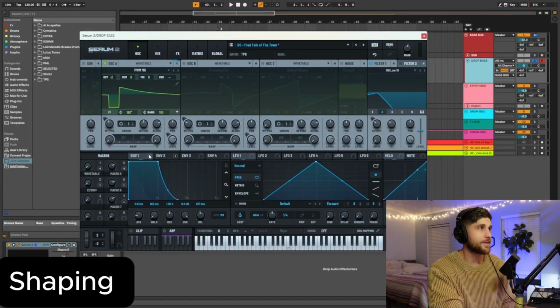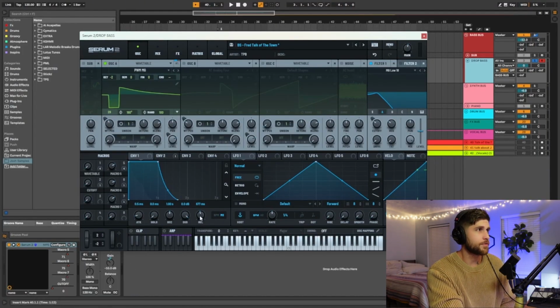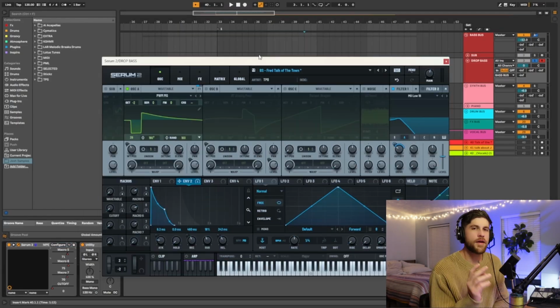So for shaping the sound, again, pretty simple. For envelope 1, I have just the standard shape. The only thing I've really got going on is the release at 677 milliseconds. Envelope 2 is where it gets a little more unique. For that, I have a little bit of a plucky shape, 9.2 milliseconds on the attack, and then the decay at 460 milliseconds, the sustain at 18%, and the release at 343 milliseconds.